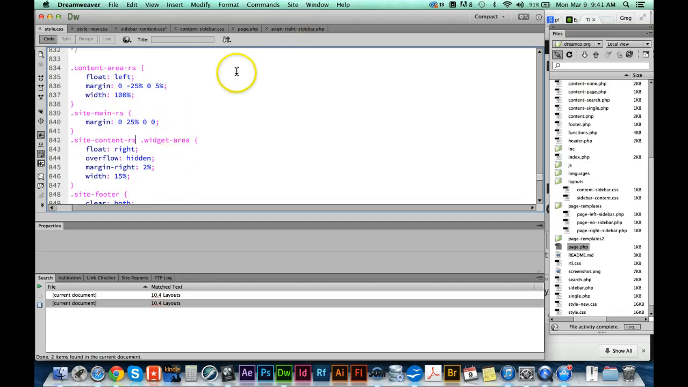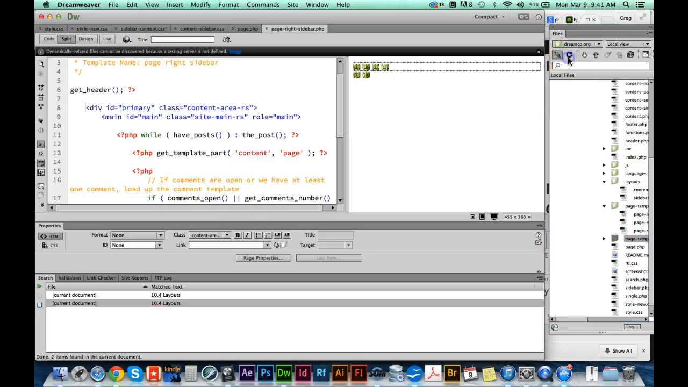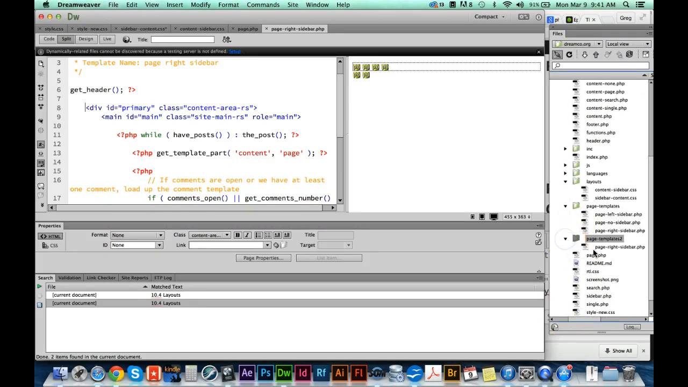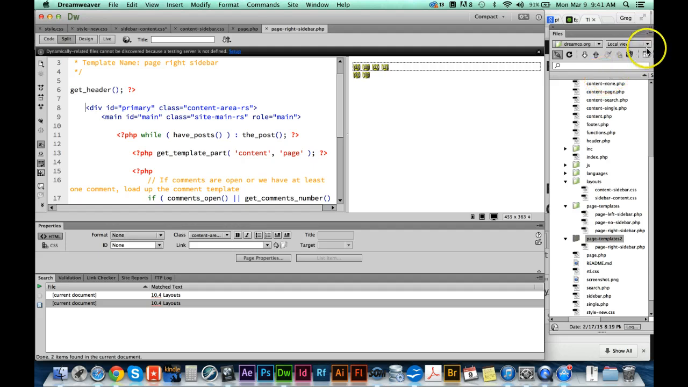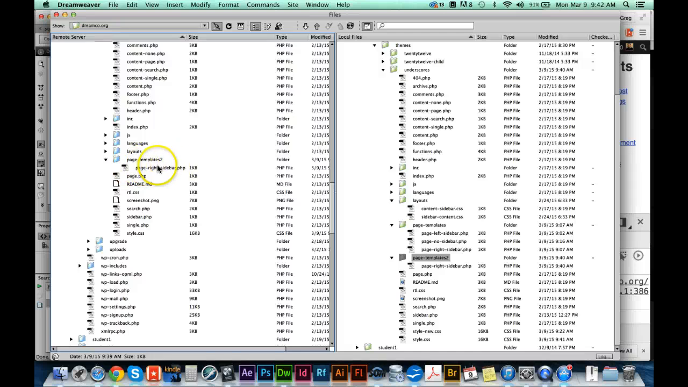Now the next thing we need to do is upload our template to the website so that the website can see this template and then be instructed to use it. So we'll go down here to our page templates 2 folder. Let's refresh this, and we'll look inside our page templates 2, and we see page right sidebar, right? If I click on this folder and hit the upload button, it will upload it to the server, and you'll see there's this little folder called page templates 2, and inside there is the page right sidebar.